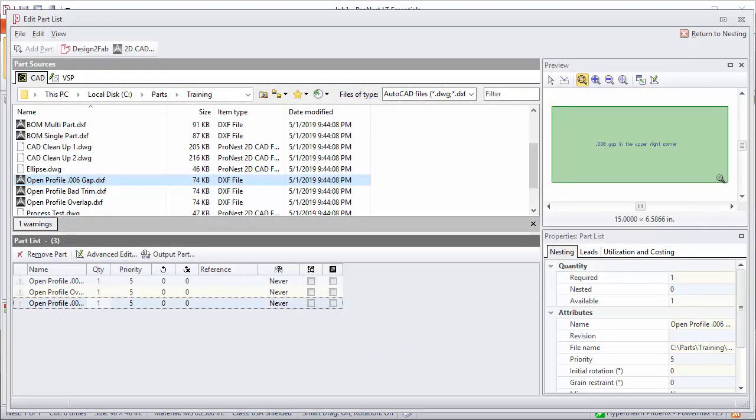And now you can see that the profile is closed and the part will be cut normally. Note that at this point it doesn't have any leads on it. We didn't correct that problem. That's something that you can fix in ProNest also. We'll get into leads later on in the video series.